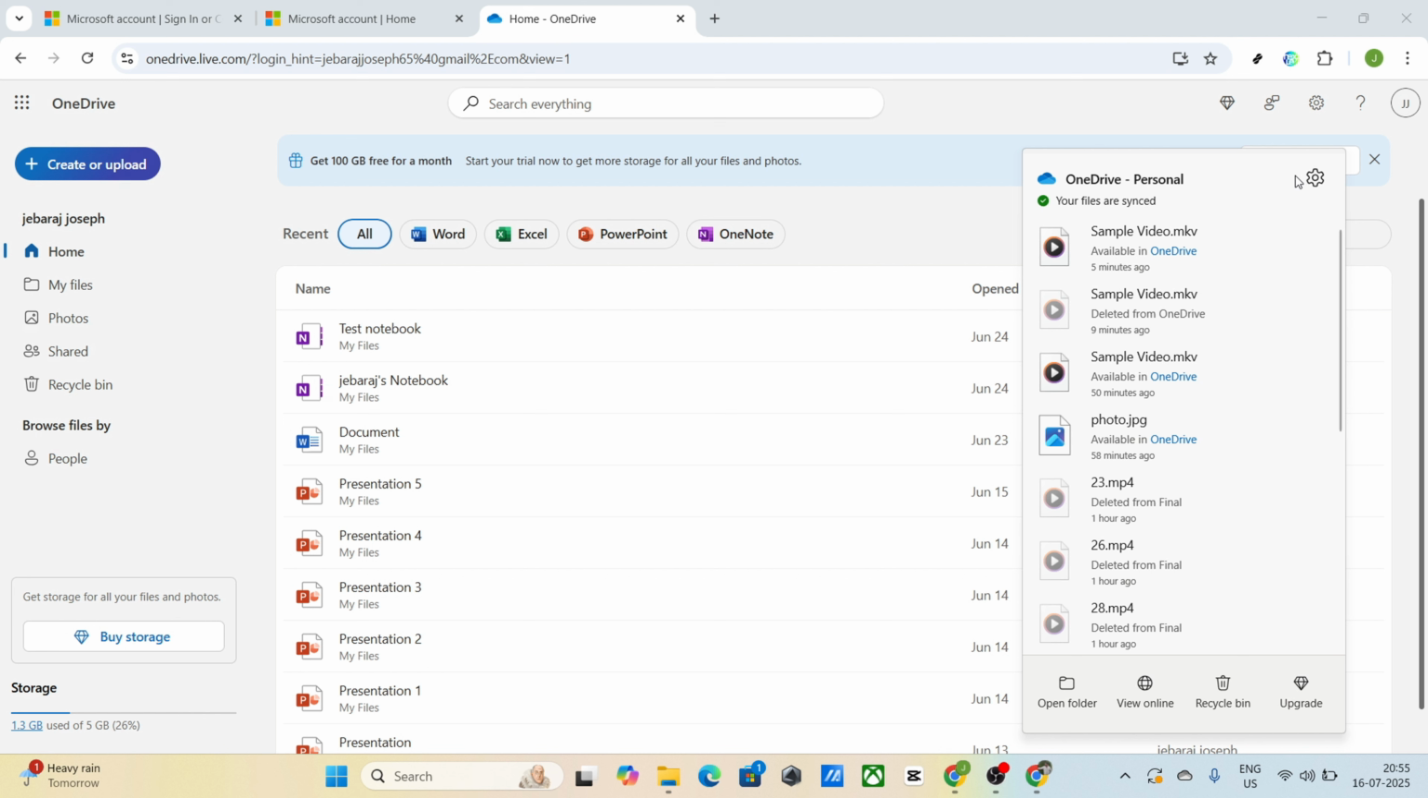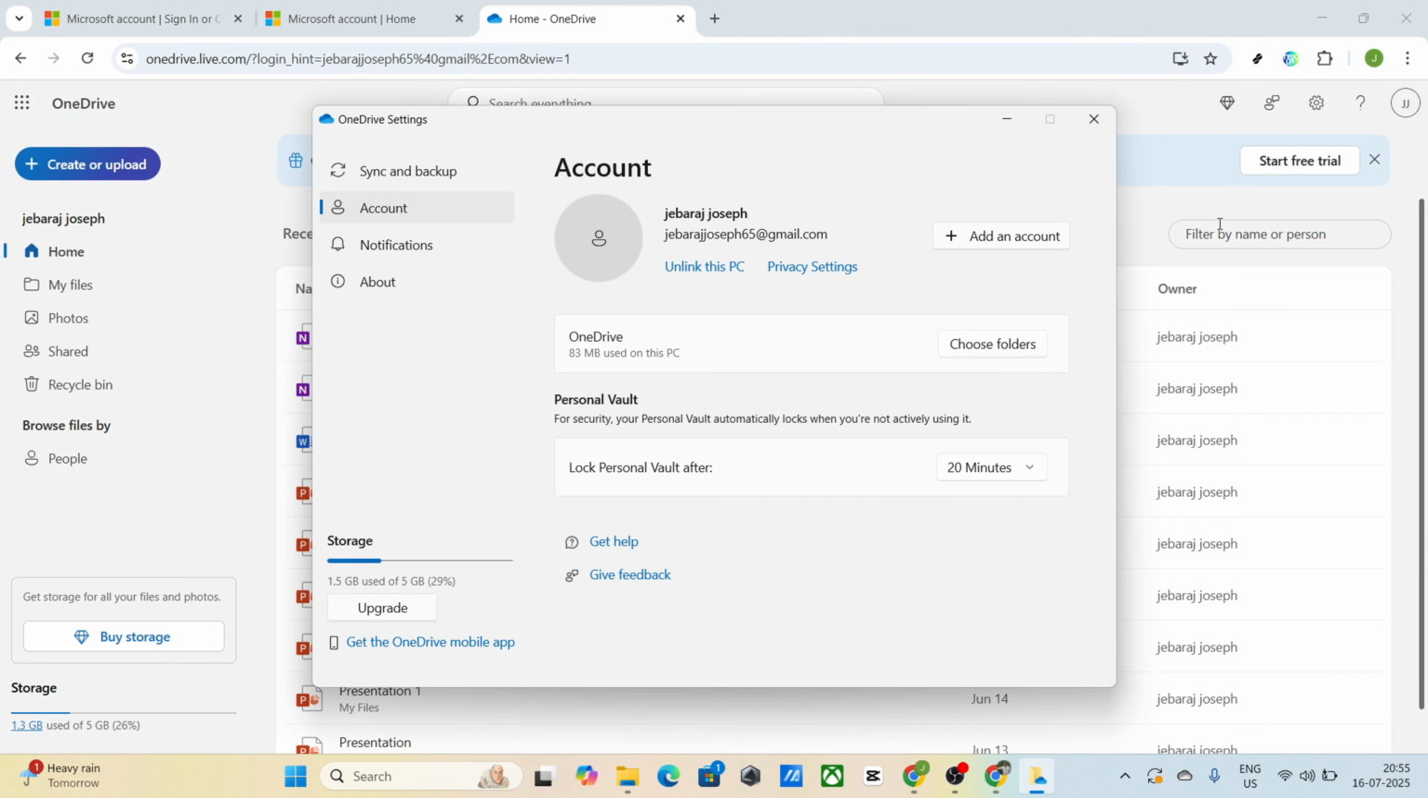This simple action will open a small menu presenting several options for you to choose from. From this menu, select Settings. This choice will take you to the Microsoft OneDrive Settings window. It's within this window that you have the power to adjust various preferences for how OneDrive behaves on your computer. But for today's purpose, we're focusing on something specific.